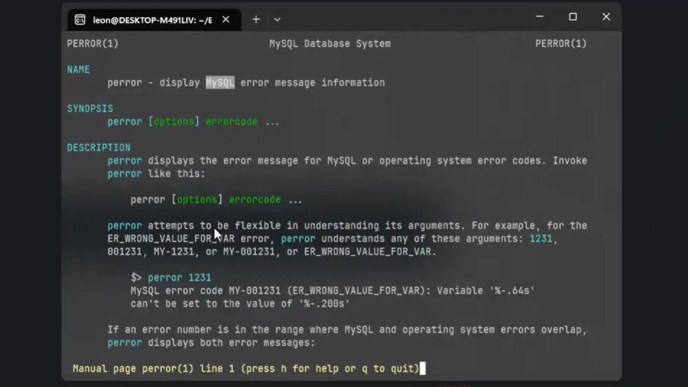So perror attempts to be flexible in understanding its argument. For example, for the value, then that's error. This is too much, so don't worry about that. So perror, we just use it to print an error message on the screen.